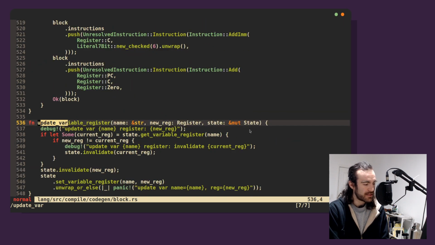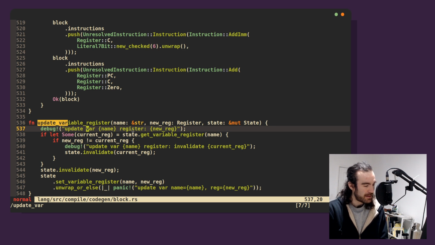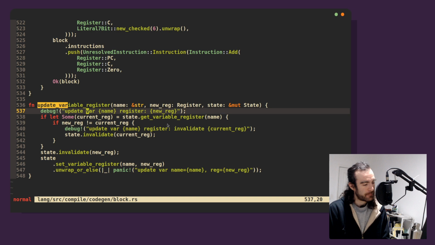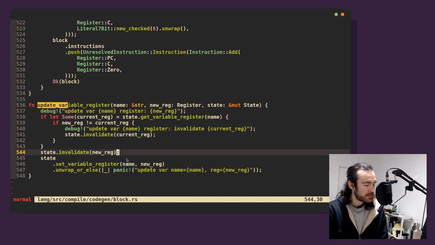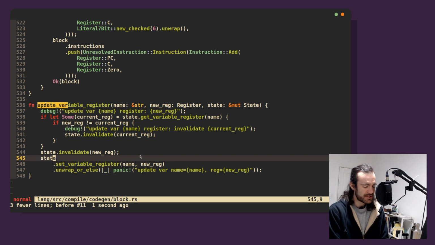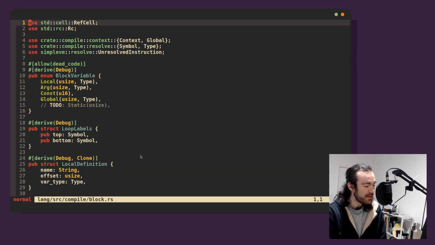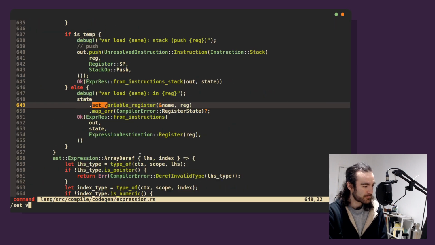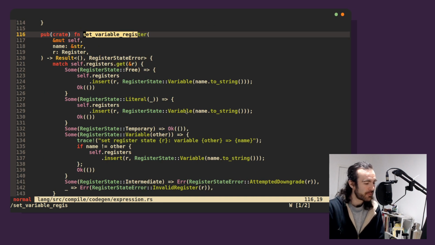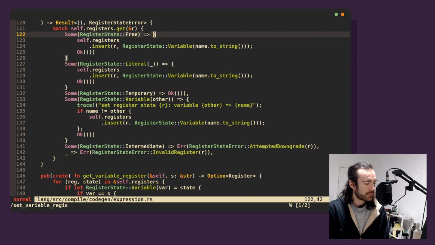Update variable register. This update var name register C. This is what we're seeing. Update var B register C. And we do this through, like, we call get variable register, set variable register. So this should be fine, because we just checked set variable register doesn't do anything crazy. This respects the temporary. It just doesn't do anything.